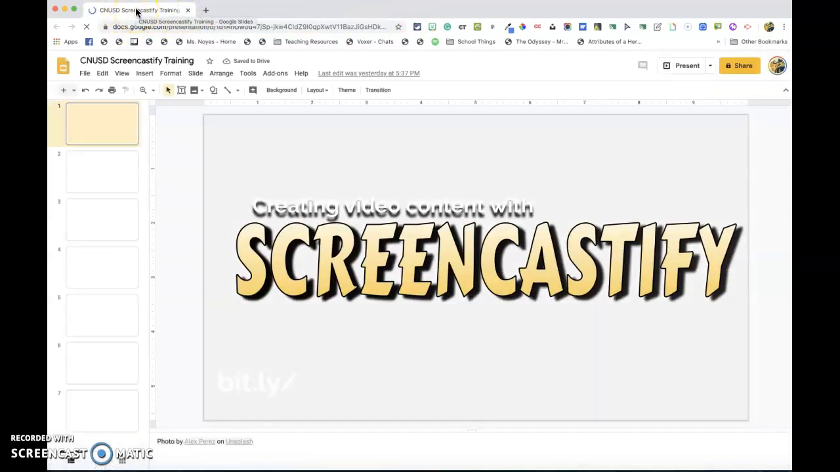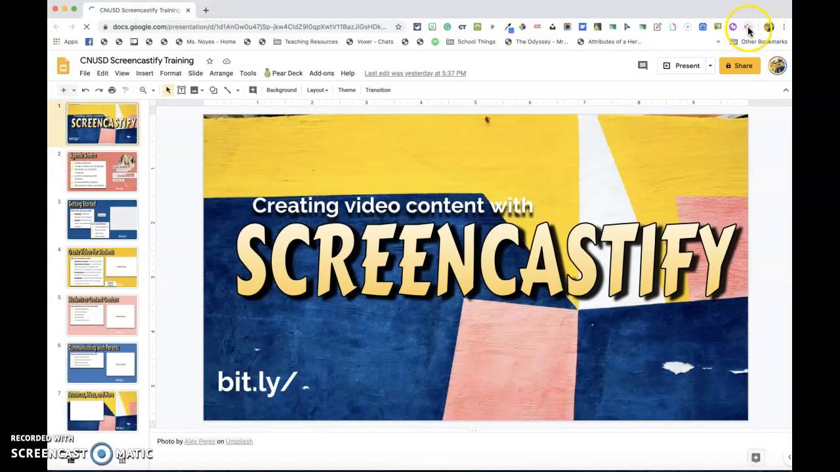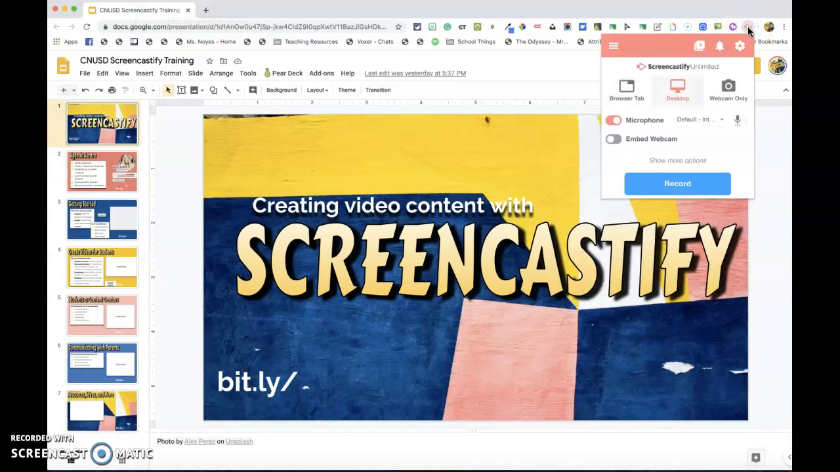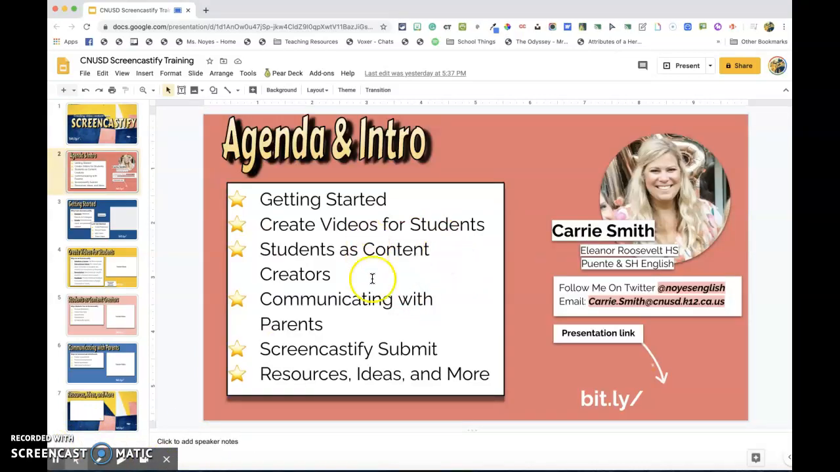Okay, so once it loads up here, I'm going to open up my Screencastify. I'm going to stay in this tab here. So I'm just going to go to browser tab, and then I'm going to hit record. It's going to give me my 3-second countdown, and then it's also going to give me my annotation tools down here. So here's my countdown right here, and then here are my annotation tools down here.